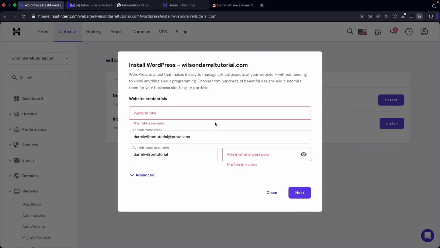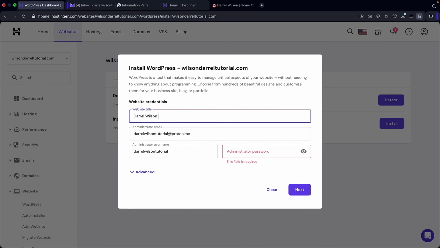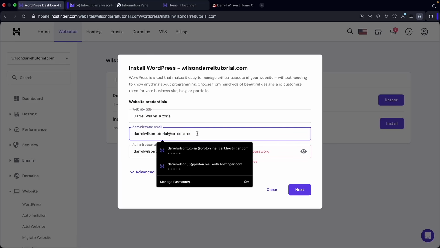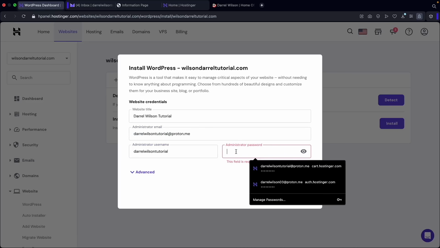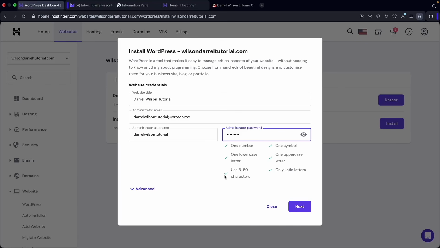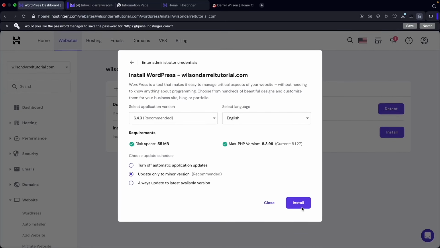So next we're going to create some login credentials. Make sure that you do write this down, and this is important because you will need this information when you want to log in and log out of WordPress. So I'll go ahead and put Daryl Wilson tutorial. This is my email address. This is important because if you forget your WordPress password, it will be sent to this specific email on file. You'll create a username and also a password. Once you create this information, here at the bottom right, you'll click on next.